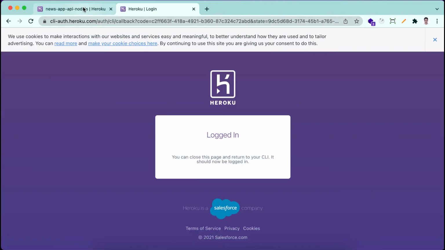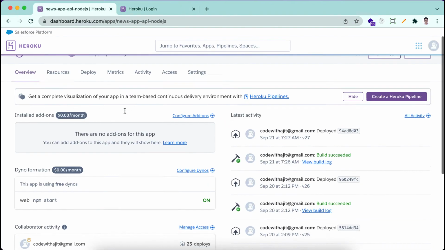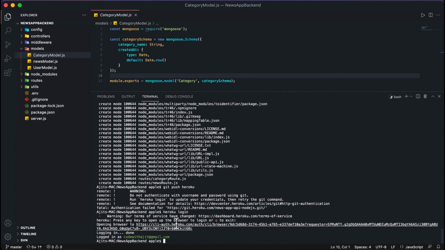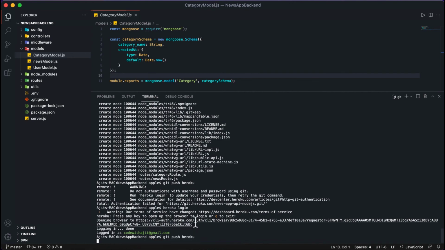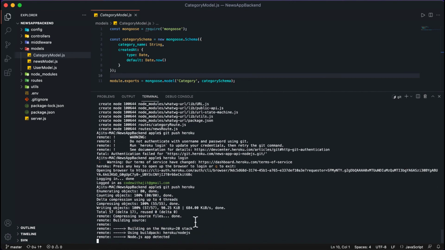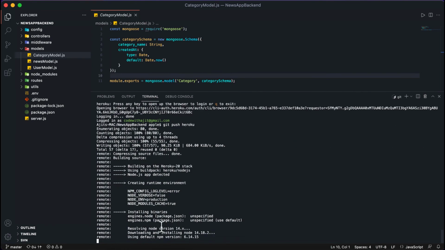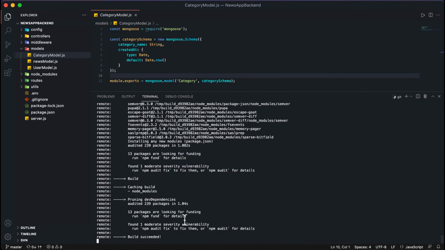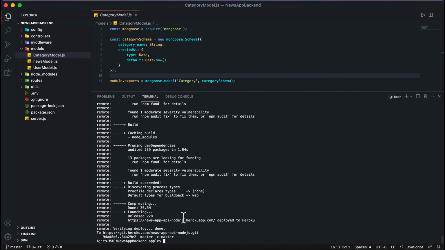Make sure that you have logged in with the correct Heroku credentials that we deployed with the first time. Then I will go here. You can see that it is logged in, done. Then I will push the code, git push heroku. And you can see that it is building. The APIs will be hosted here. And you can see that our deployment is successful.